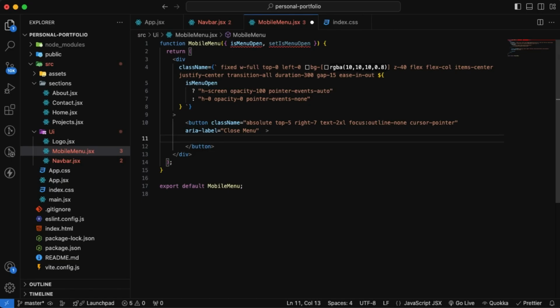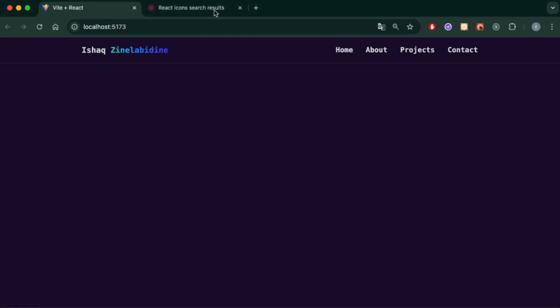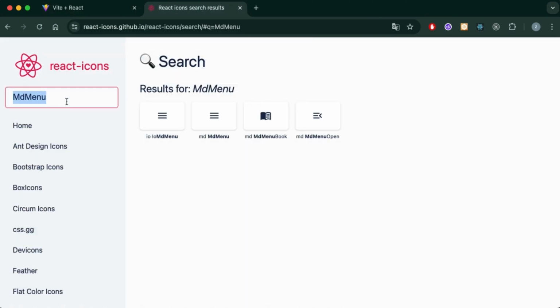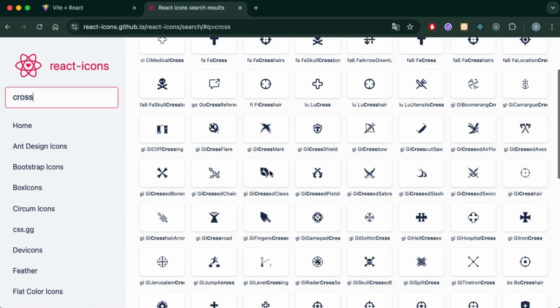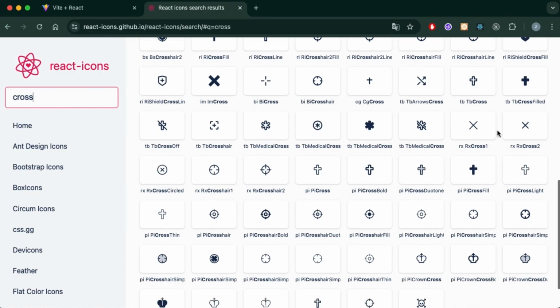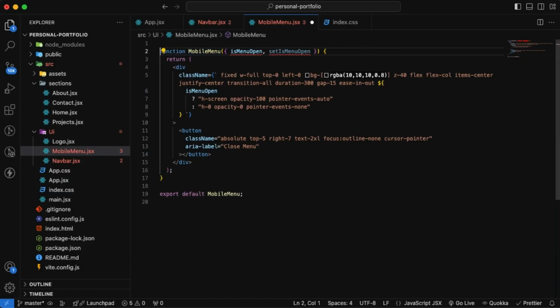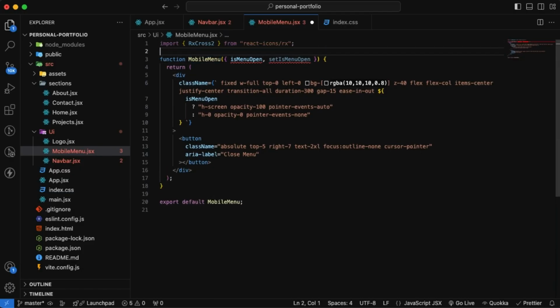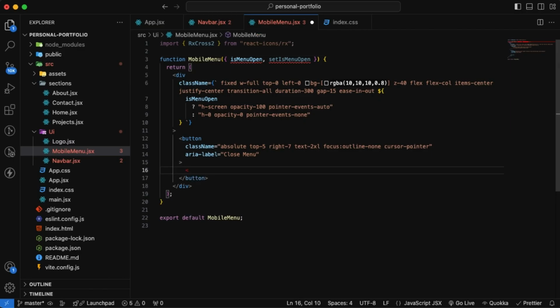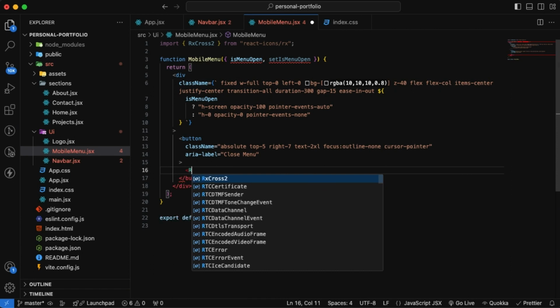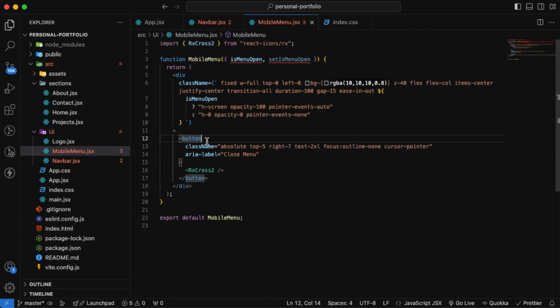Here we go. And here let's call the cross icon, and we can find it in our React icons. Let's search for it, cross, and here we can find our cross. Pretty good. Import the icon and paste it on the top of our mobile menu file, and we can call it inside this button simply with this self-closing component, RxCross2. So this icon will be a way of closing the menu if it is open.